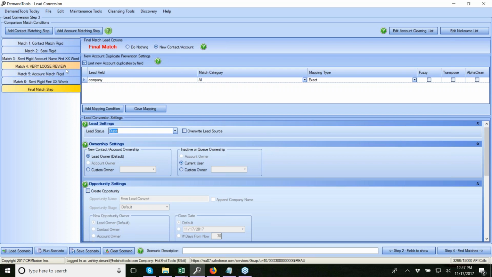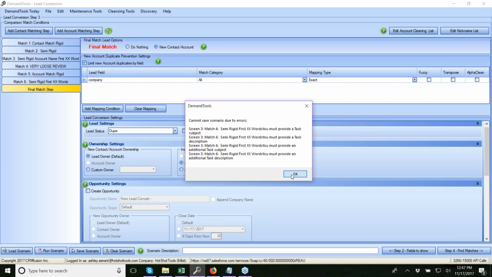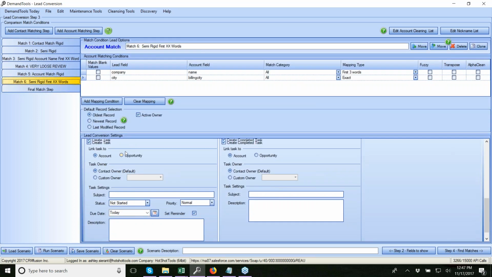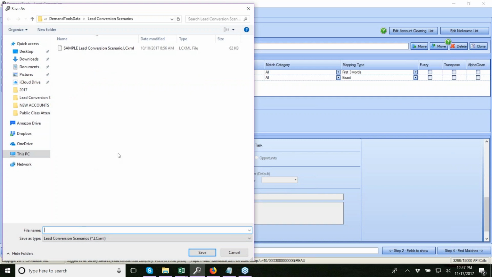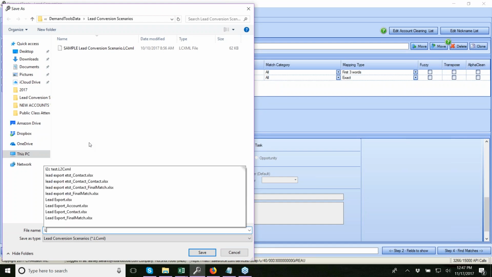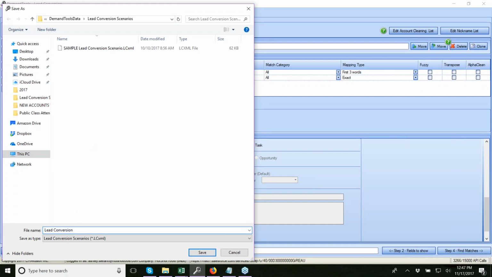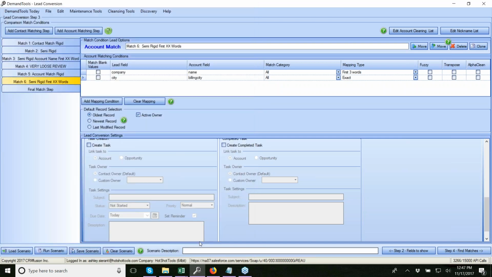Okay, so again, step 3 is where you're going to spend the most amount of time setting these scenarios up. Once you get to this point, before you find matches, I would always recommend doing a quick save on this scenario. Whoops, I've been clicking around too much. Let me go back and uncheck some things. Save this scenario so that if something goes bump when it's finding matches, if you hit an API glitch, you don't lose all of this, because it can take a little bit of time to set this up. So we'll just call this lead conversion scenario 1, and do a quick save on that.